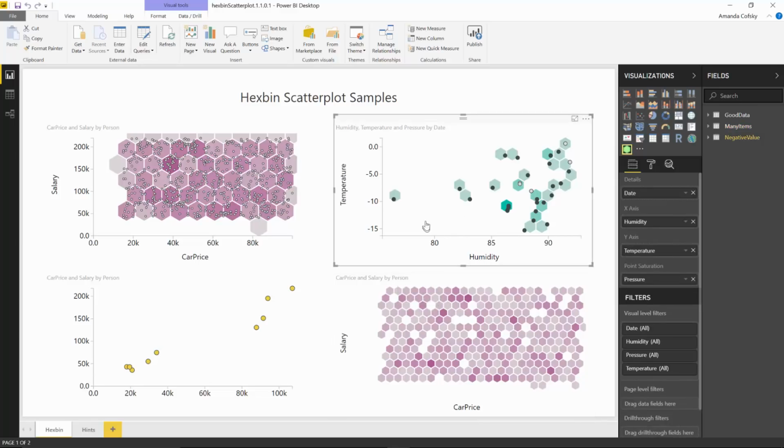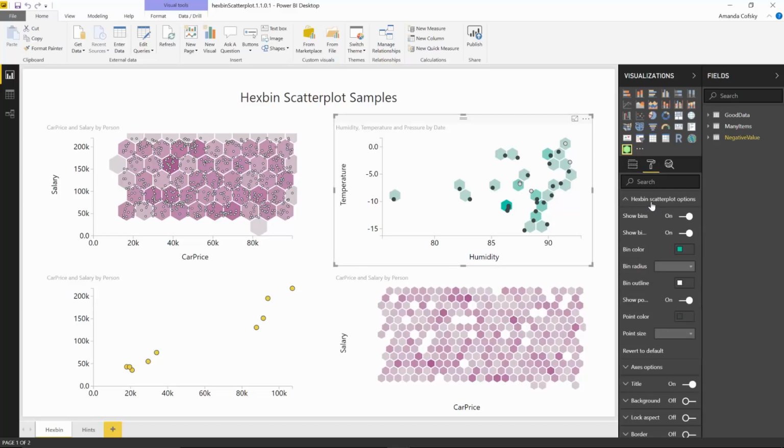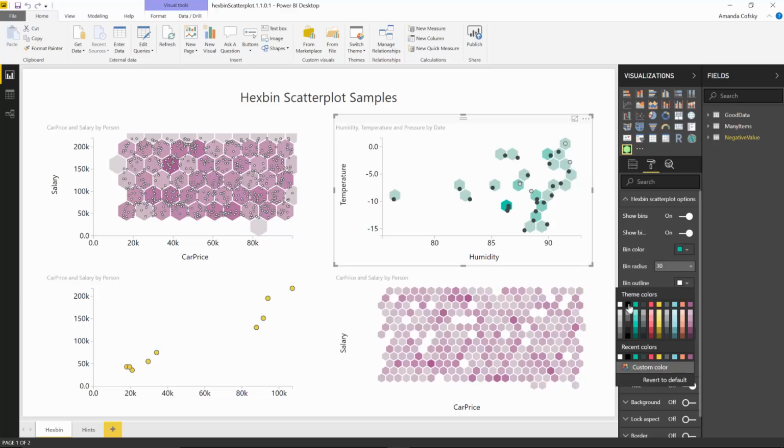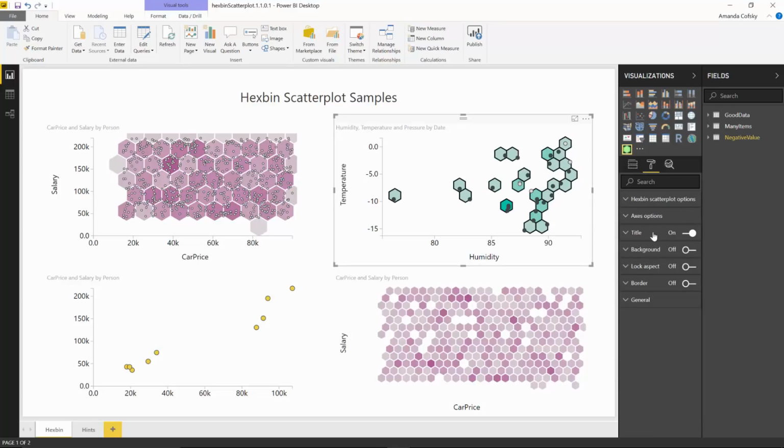And just by looking at this one, you can see there is also some customization you can do as well. You can control the point saturation as a separate field from the color of the bins. You can, of course, change the color of the bins. There are other formatting options in the pane as well. So, for example, you can choose to control the bin radius. You can control what outline the bins have, if they have any at all. And this is a really good custom visual for being able to show not only the individual points between 2 different measures, but also the density of those points as well.